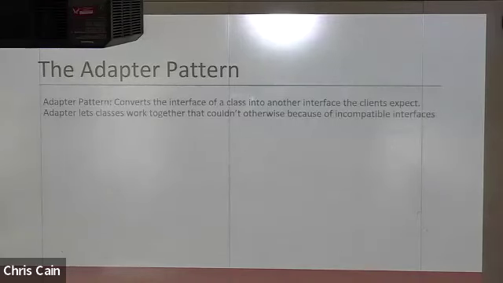So defining the adapter pattern completely, it converts the interface of a class into another interface that the client is going to expect. This allows you to have two classes work together without necessarily understanding how exactly they communicate with each other. They just communicate with a central system.